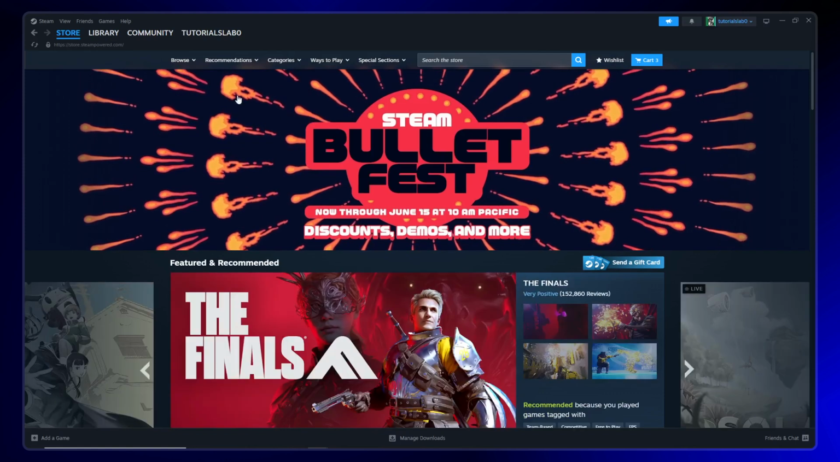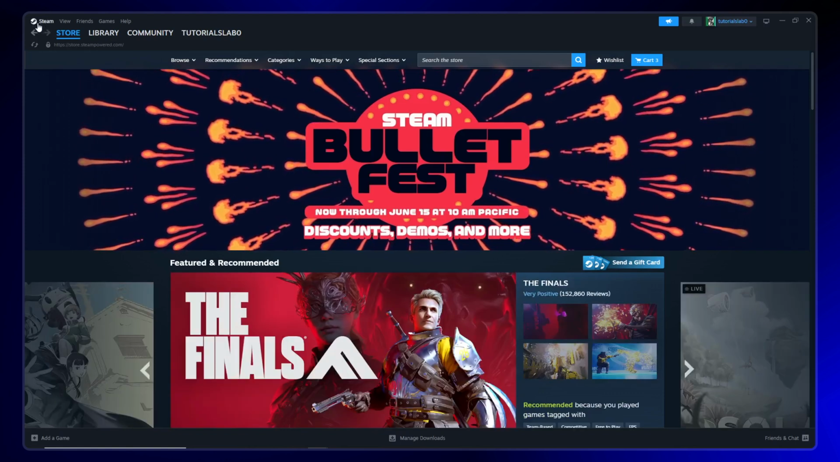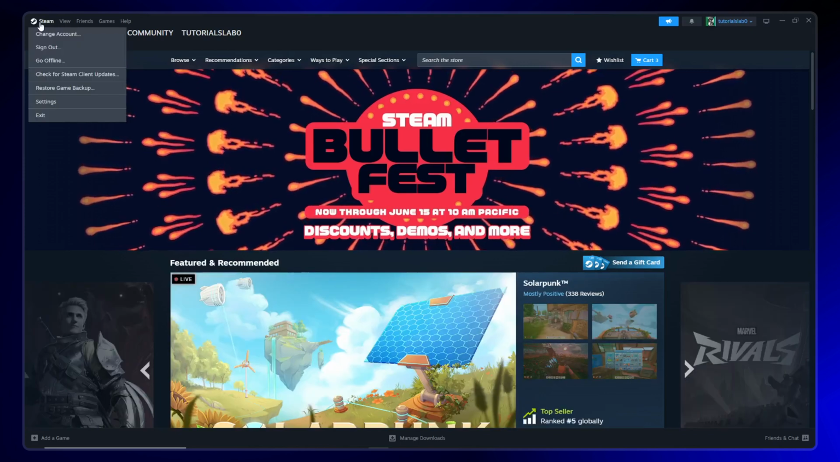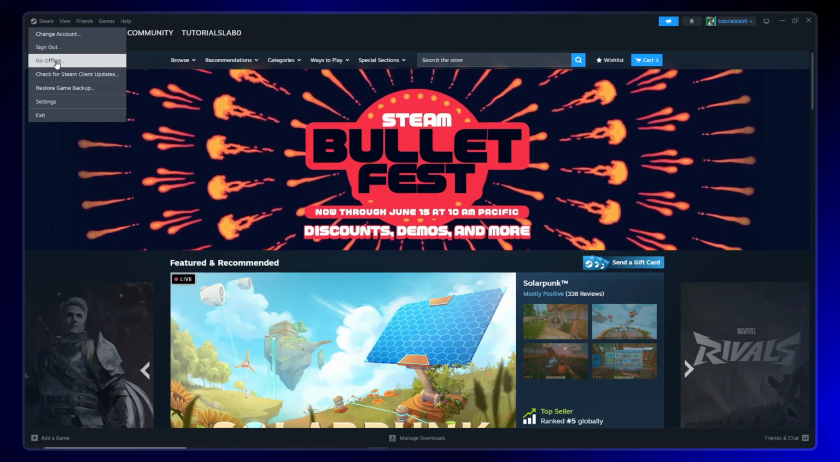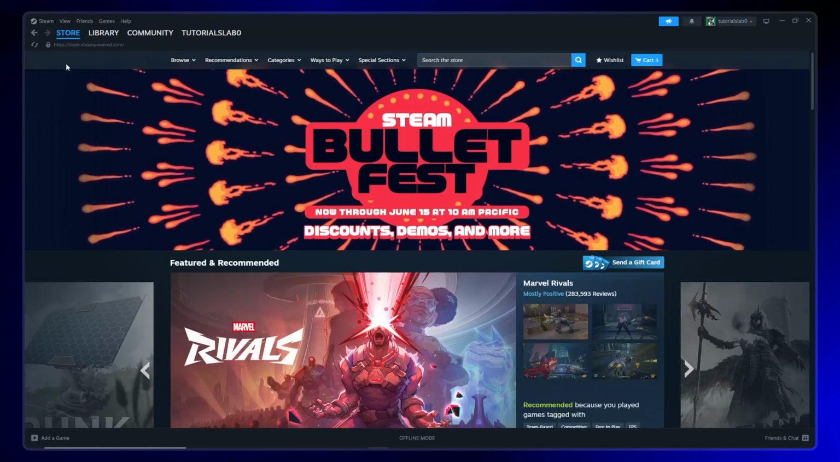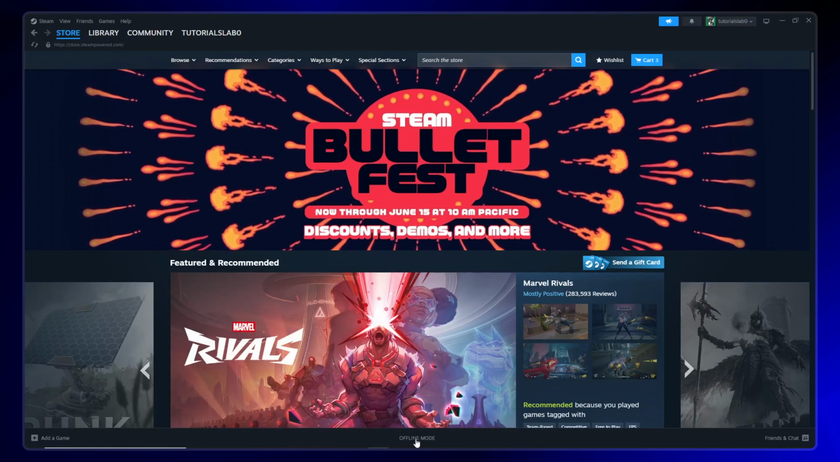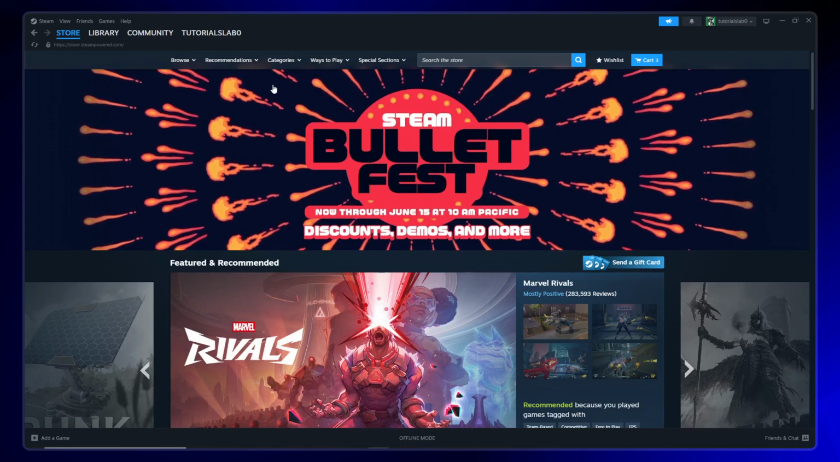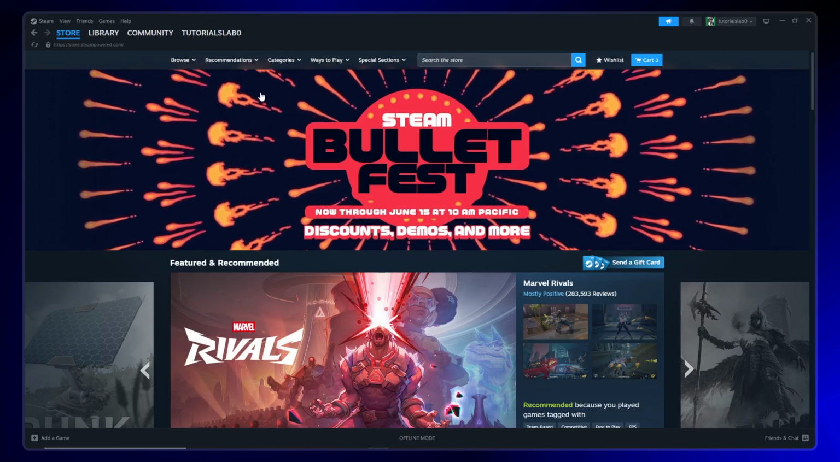Now look at the upper left corner of your Steam window. You'll see the word Steam in the menu bar, click on it and a drop-down menu will appear. From this menu, select the option that says Go Offline. This action switches your Steam client into offline mode, which allows you to access and play your games without an active internet connection. This is the key step that enables offline gameplay.